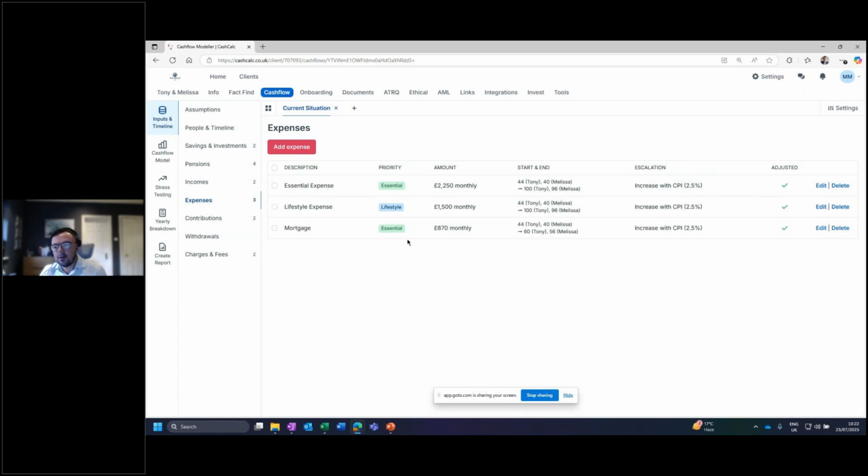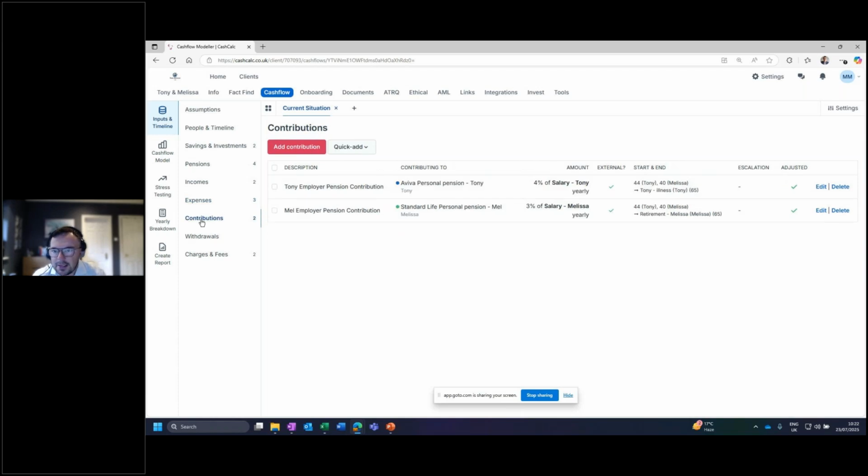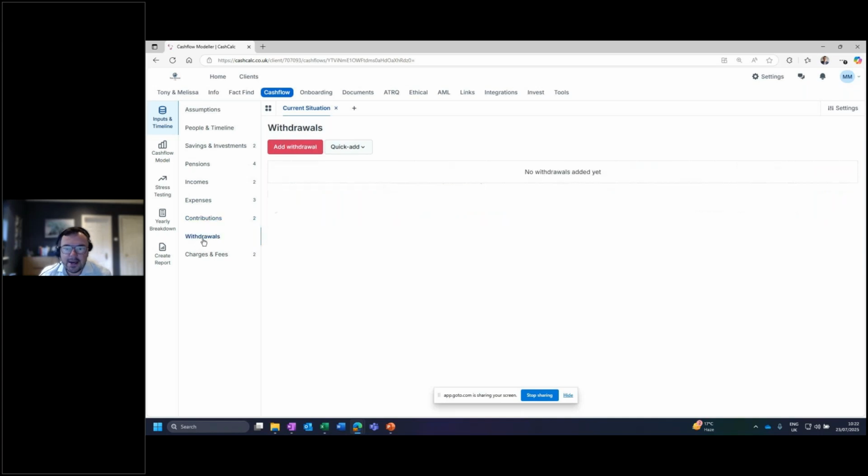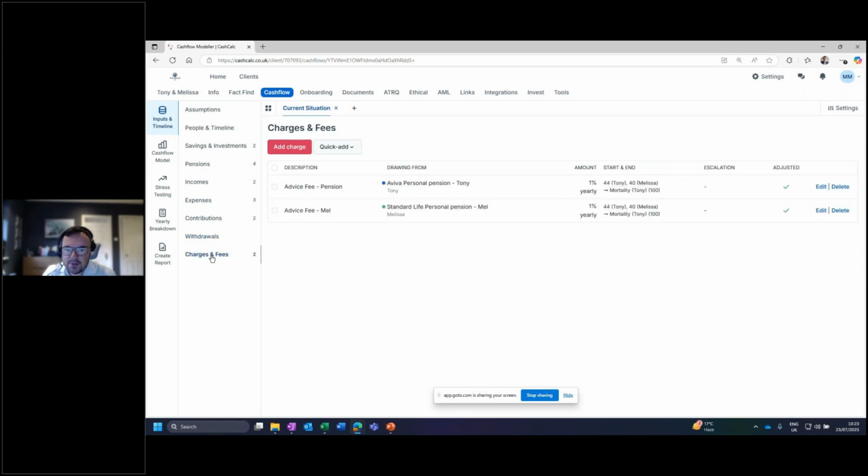And also we've got our mortgage repayments as well. Any additional contributions that we might have. So we've got an employer contribution that's been set up, so 4 and 3% respectively there, and then any withdrawals that might be set up. So in this case, we've not set up any withdrawals. The guys are well within their income spending capabilities, so they don't need to withdraw from any pensions or savings pots at this time. And then, of course, because they are being looked at for advice, we've got an advice fee that we've set up as well.